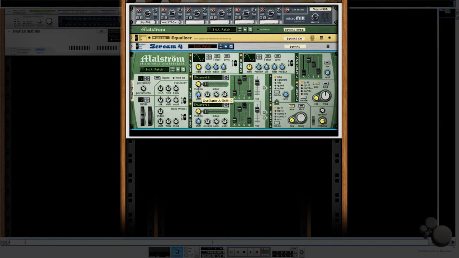Bring the motion all the way down. And bring this all the way up. Set them both to octave 2. Set the first one to an index of 18. And just a slight little bump here.